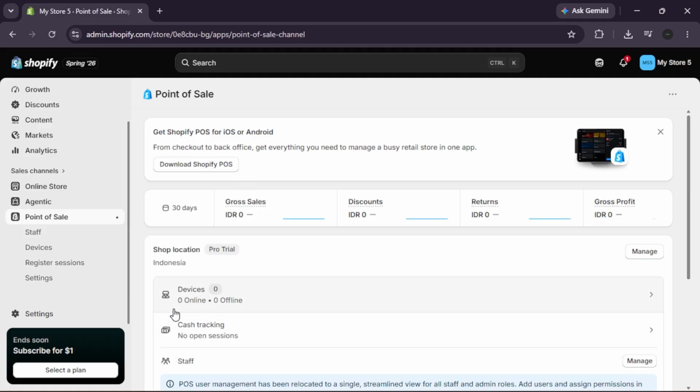The goal here is simple. You need to make sure Shopify POS is added to your store before you can start using it for in-person selling. Once you open the Point of Sale section, Shopify may show you a setup page. This page helps you get your store ready for selling in person.